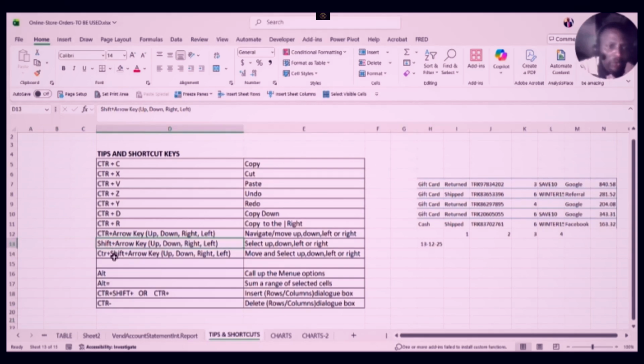To select. Now, if you want to move and select at the same time, then you press Control Shift plus the arrow key. Move and select up and down, left or right at the same time. So if you have something here and want to move down and select down, we press Control Shift down arrow key. You can see it goes down at one time, and it also selects everything at one time to the point where the data is broken. So if I come here, I can do the same thing, Control Shift down arrow. Can you see that?